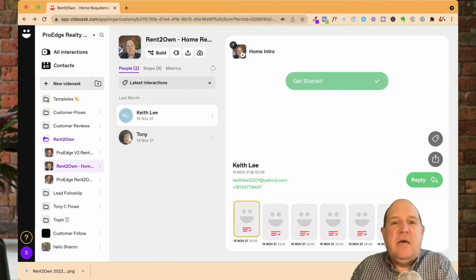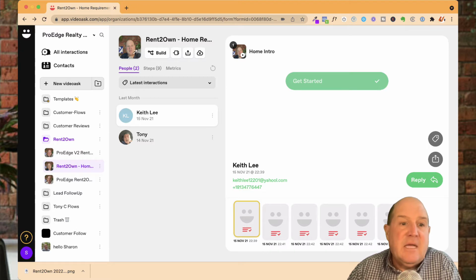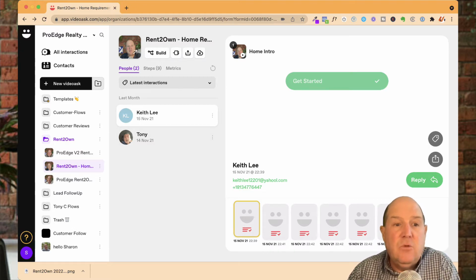Okay, now sitting on the VideoAsk interface here, I'm going to take you on a little tour around this beautiful application. When you get into VideoAsk, on the left-hand side is your folder structure. There's a new VideoAsk button here if you want to create a new video. There's a plus sign to create folders. As you see in my VideoAsk, I've organized it in groups. So I have customer reviews, rent-to-own, lead follow-up, and so forth on the left-hand side.